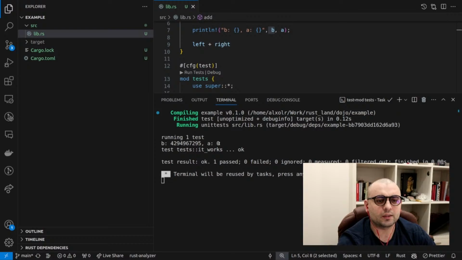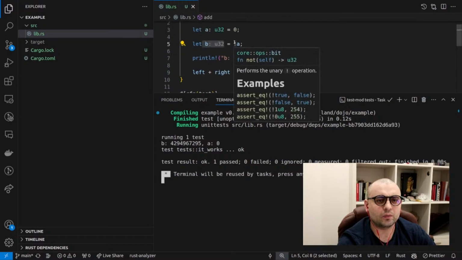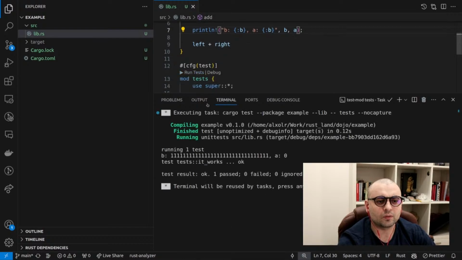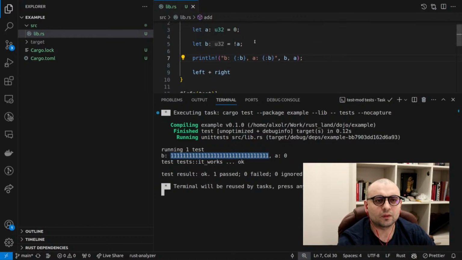Oh, so A will be 0 and negation will be the max number. I think I started to understand what's the trouble with this approach. I need to write them in binary both. So negation of 0 gives this amount. It's like that, A and B.